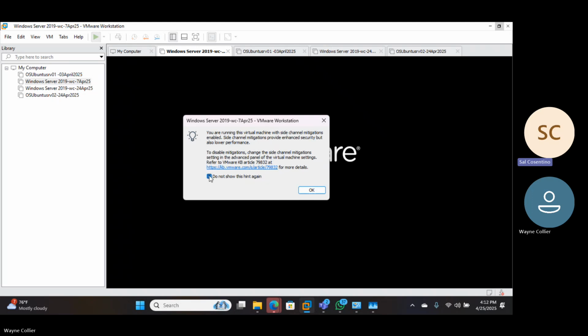We talked about "do not show this hit again" so that we don't see this hit again. But again, read it, refer to the article for more detail, understand why it's running, how to disable it, when to disable it, when not to disable it, how to check if it needs it using the PowerShell command like I showed you, and why it's there, and the requirements that are needed for that. So hit OK.